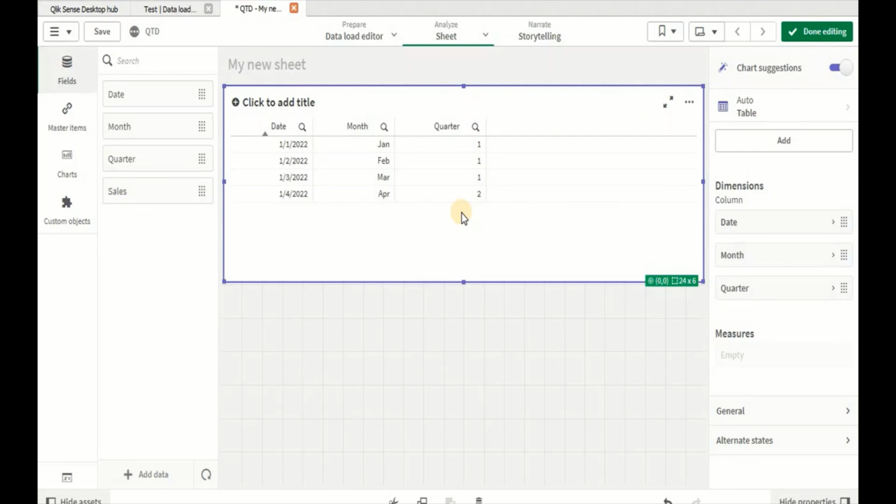So this basically covers the first part of our module here, which is to load in the data that we required to create the quarter to date expressions. In the next tutorial, we're gonna go through step by step on how to create the quarter to date expressions. All right, that's all for the tutorial for today.